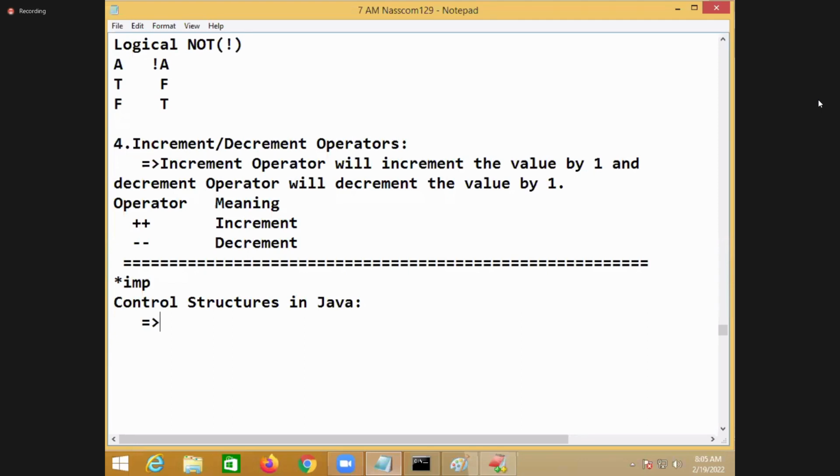Generally, sir, what is the meaning of control structure? Control structure is a term used by the developer actually. Whenever you write some programs, every line will be under our control. Control structure means the part of the program which is controlled by the programmer is known as control structure.